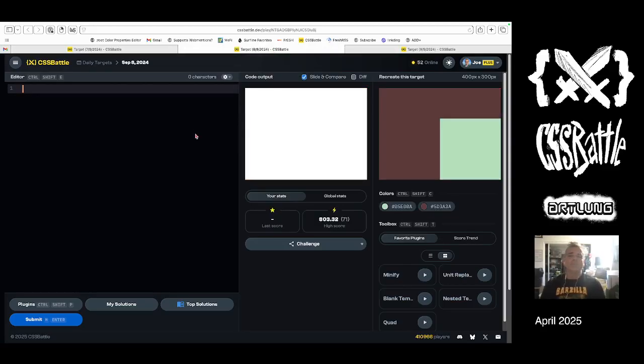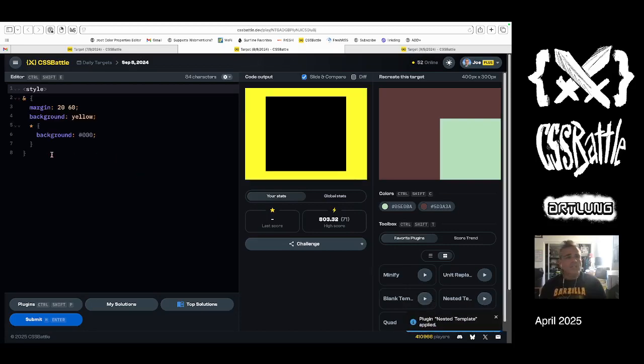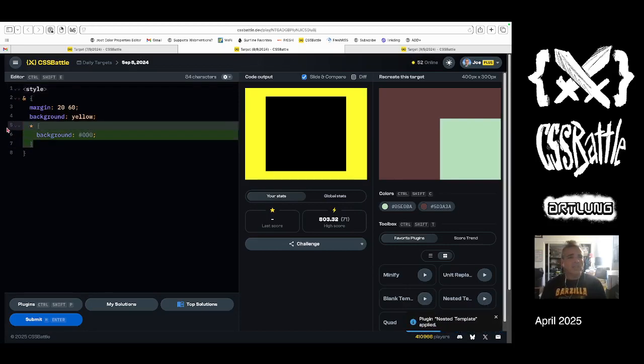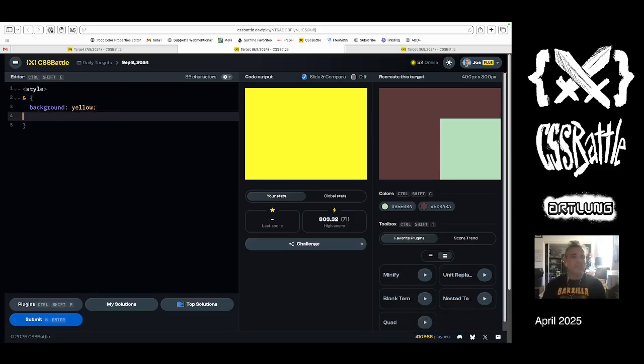Let's do this next one. And this one is just so fun, you know, it's just so fun. All you need is the ampersand, and what are your choices? You don't need margins. How about a conic gradient?